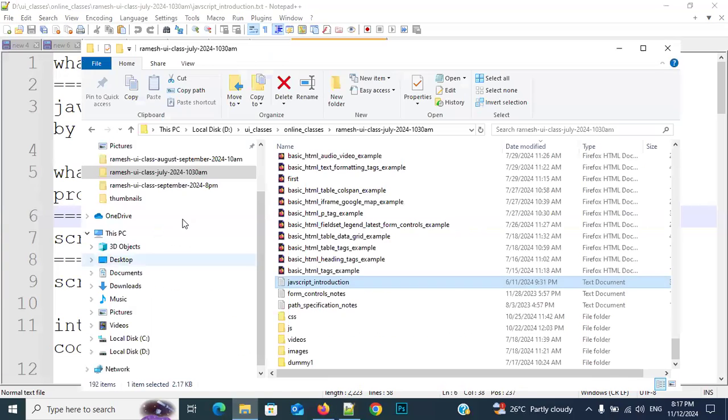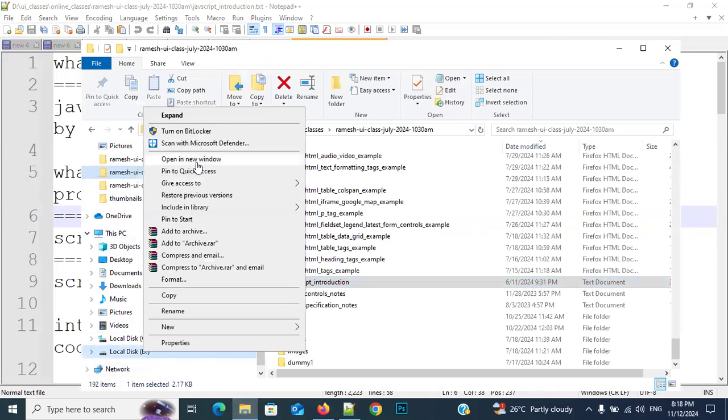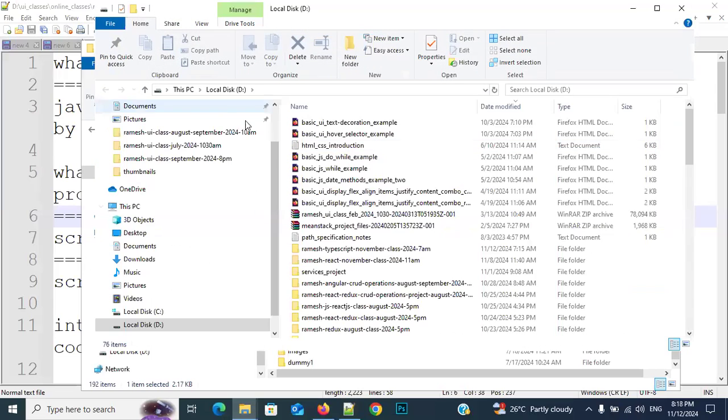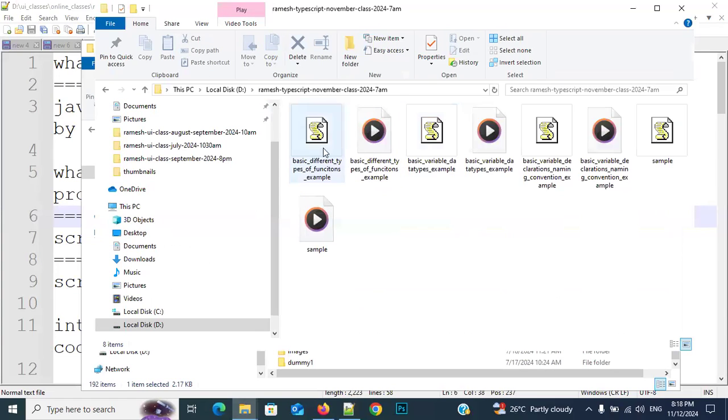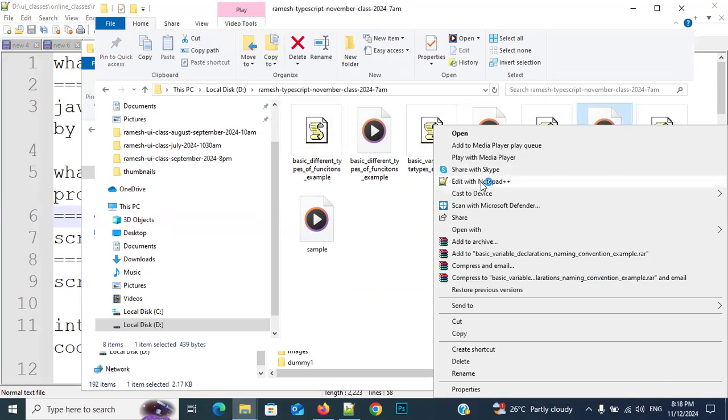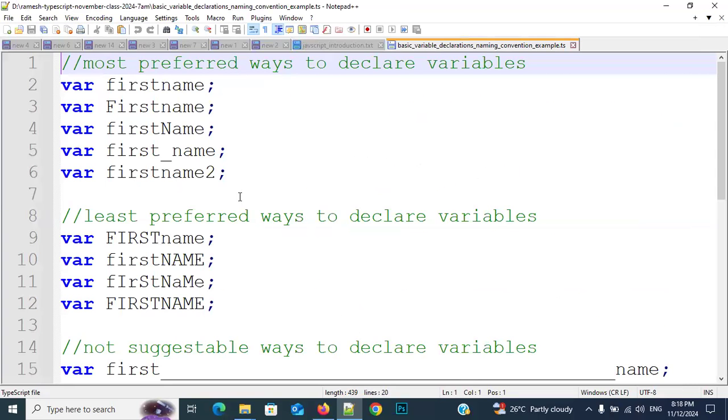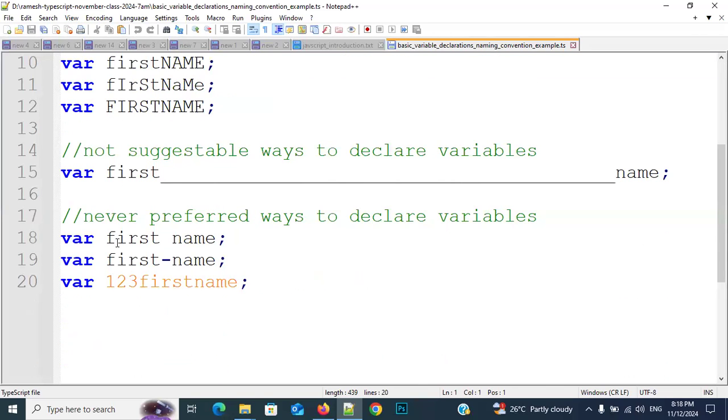Now I will show you a practical example. Wait one second. Observe it, everybody: variable naming convention. This is the JavaScript file. This is the TS file. TS is TypeScript, a programming language that uses compilers.